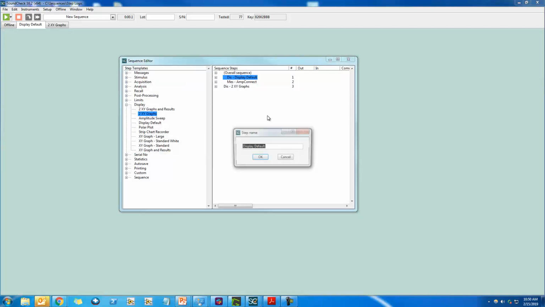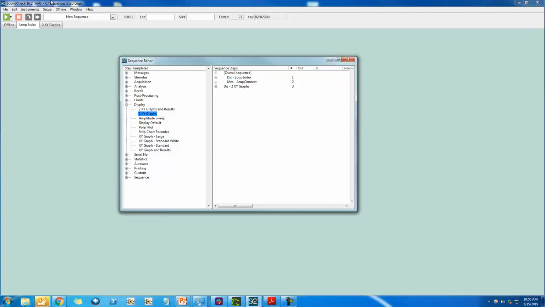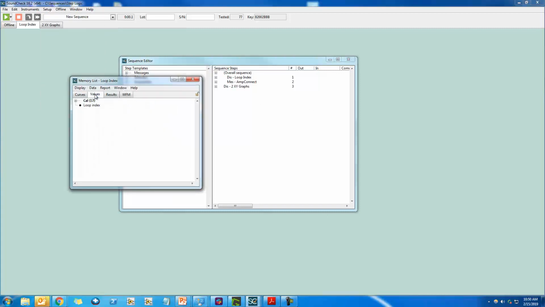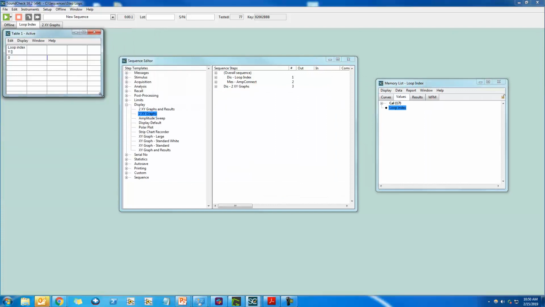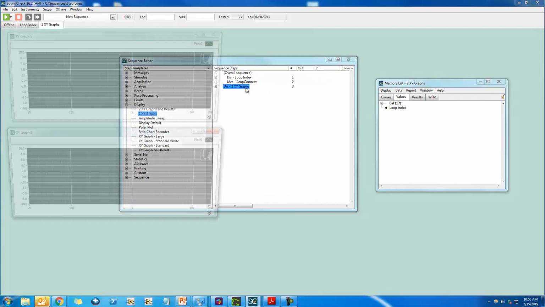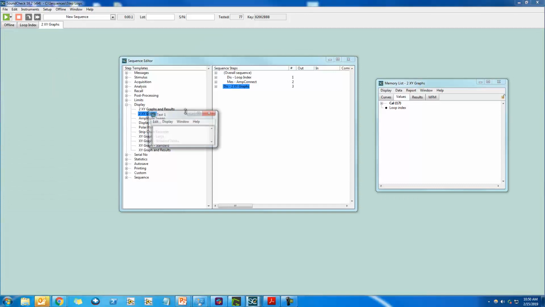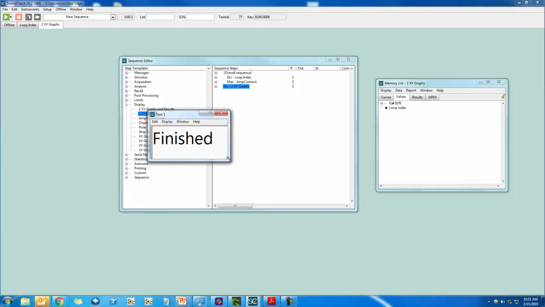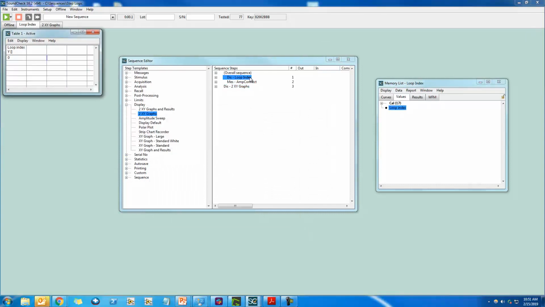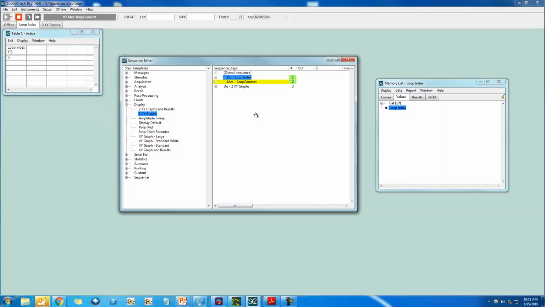And in this display step, I'm just going to rename them so it makes a little bit more sense. And I will display the loop index here so we can see how many times it is actually run. And on the final display, I'm just going to get rid of the XY graphs and write finished. I click Start, and you can see this looping very quickly. Now I'll just abort the sequence.